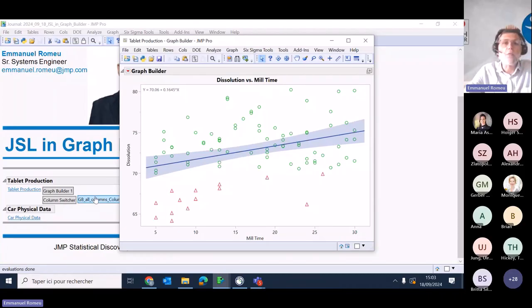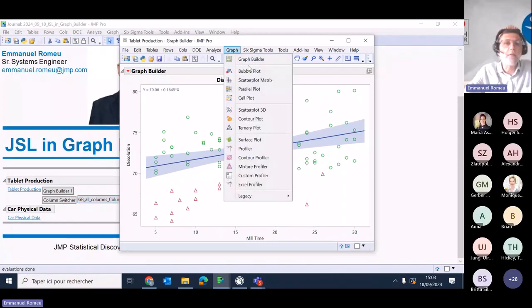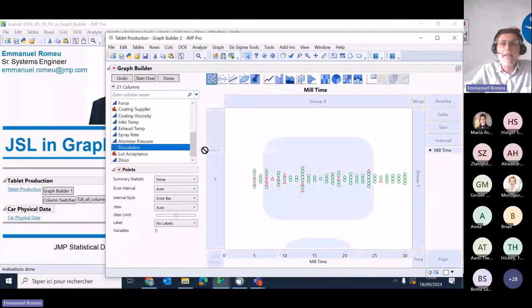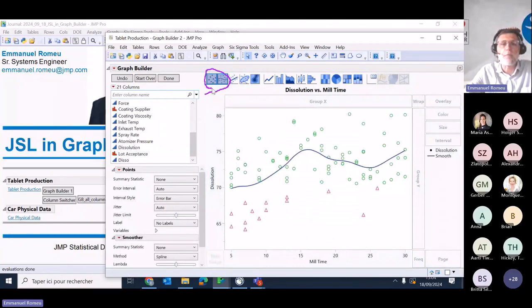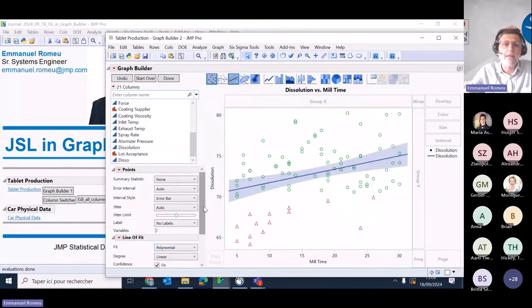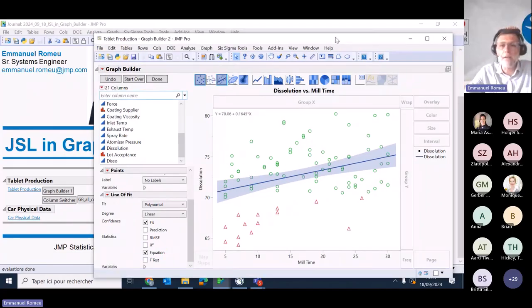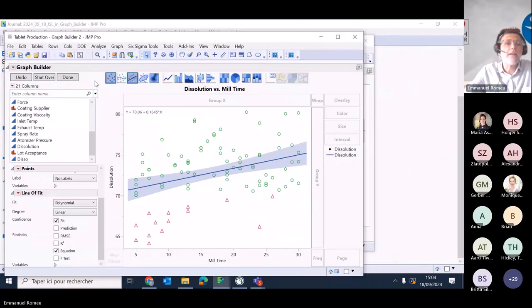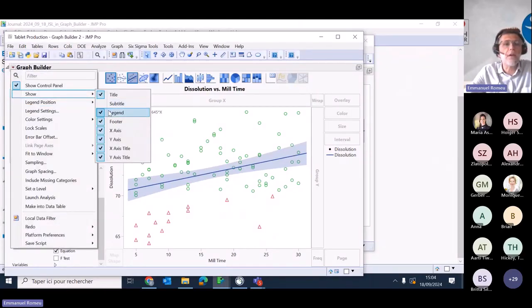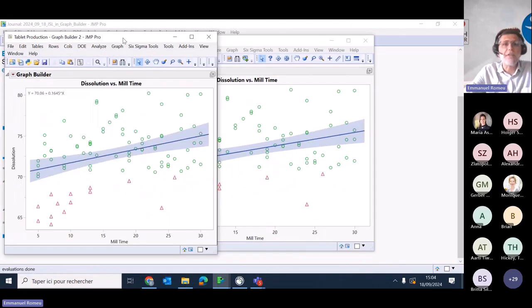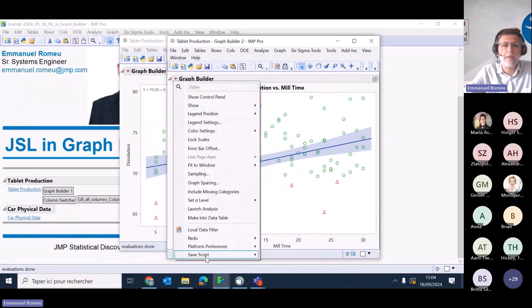So let's start by reproducing this graph. It's about the meal time as an X, the solution as a Y. My default is data points plus the smoother. So I will select the line here and add the equation. So all this additional information, and there is a last one, I will remove that one. It's located here, show legend. So what I'm doing here is not the default setting. So I've got this graph, which is similar to the previous one, and I will save the script.